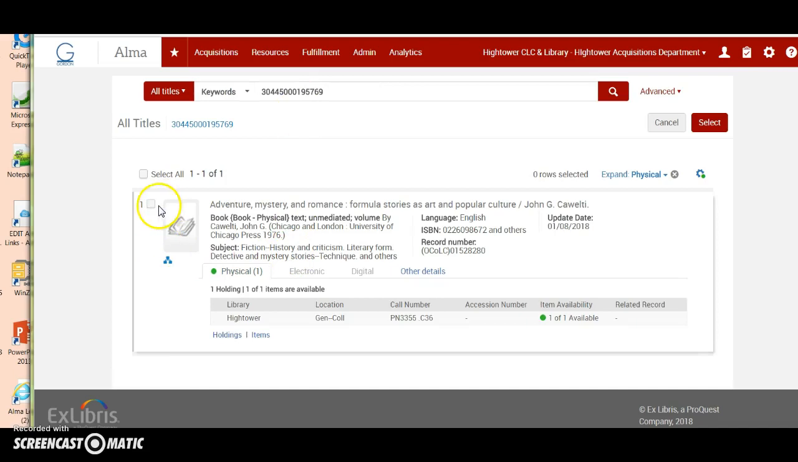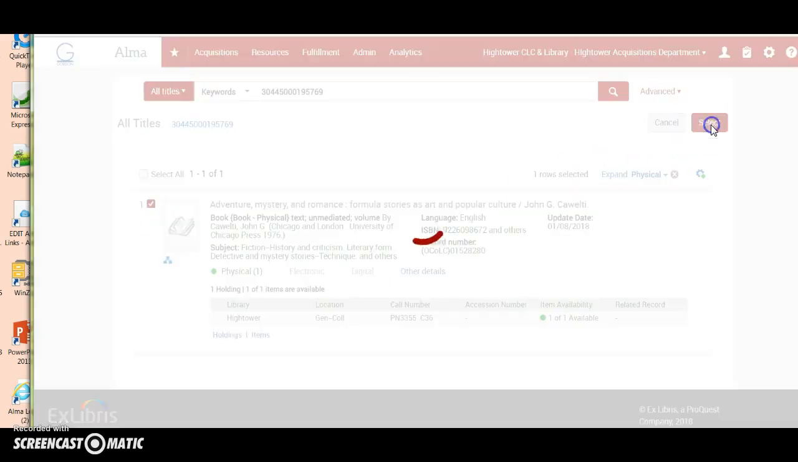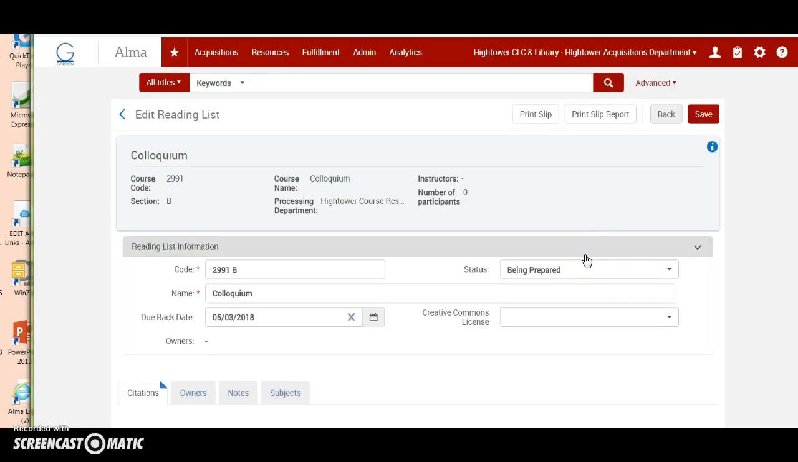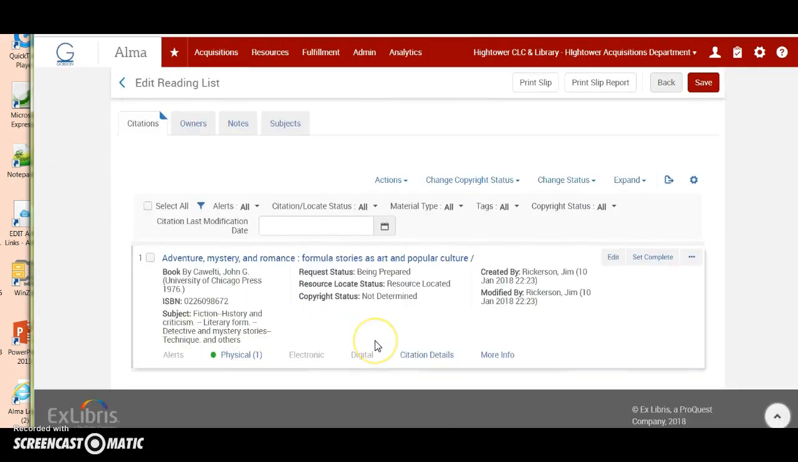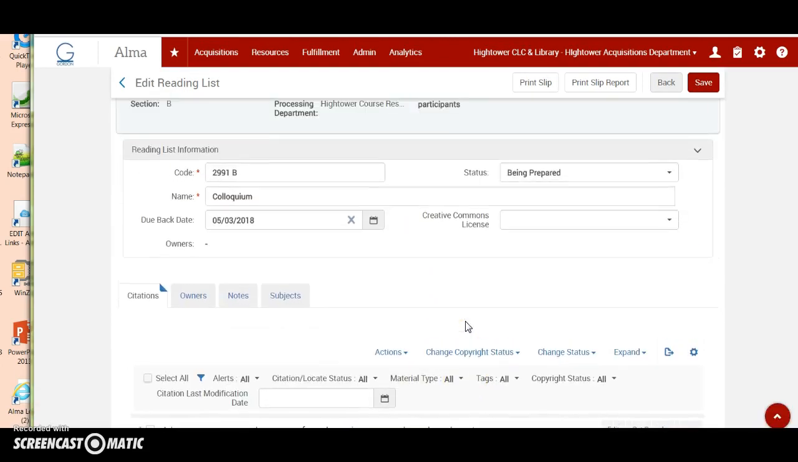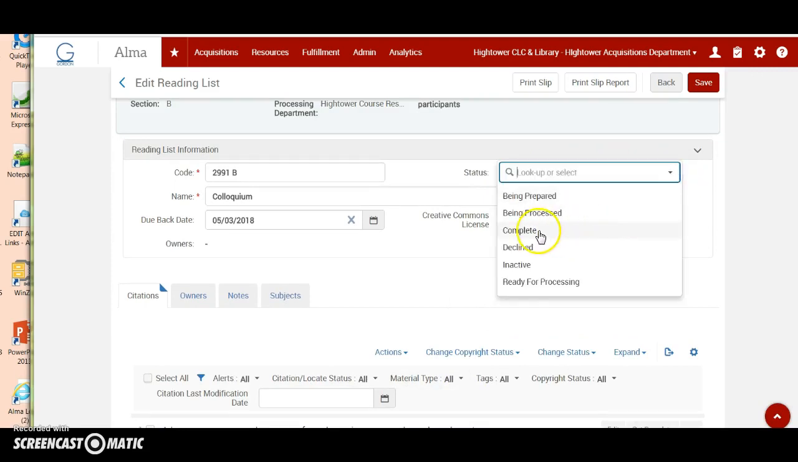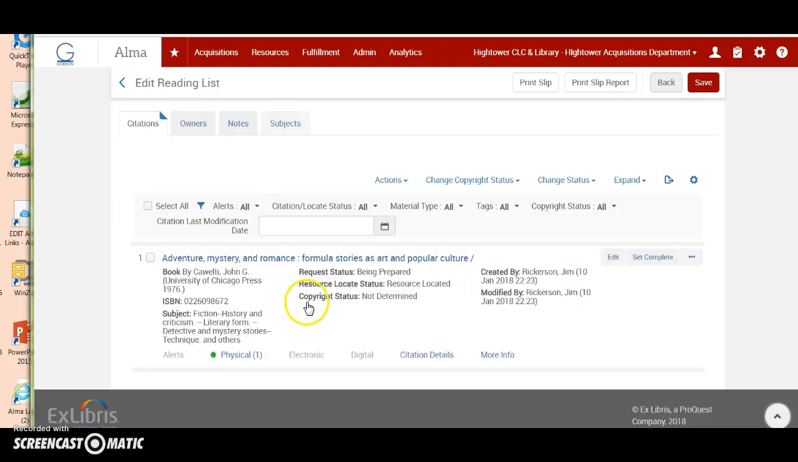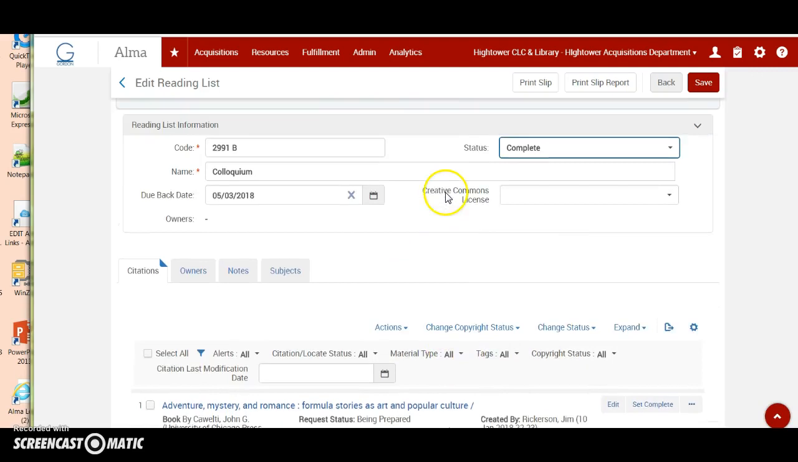Okay, so I'm going to place a check mark in the box here and then click Select. And that should add that title to this reading list. And the status for this reading list is being prepared. I'm going to go ahead and change that to complete. So as far as I know, this is the only book that Dr. Wilcox is going to have for this reading list.